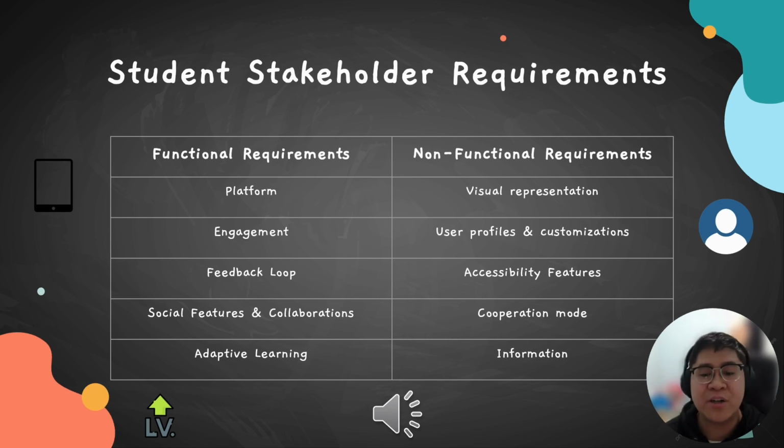Social features and collaborations were also a very unique trait that we've discovered, as thanks to the advent of technology, students around the world have an interconnected feeling and want to share that experience to make sure they feel like they're not alone going through it. And the last part, adaptive learning, I think is very essential to this application, in which the application can adapt to the student's progress and skill level, so that way they won't have to feel far behind.